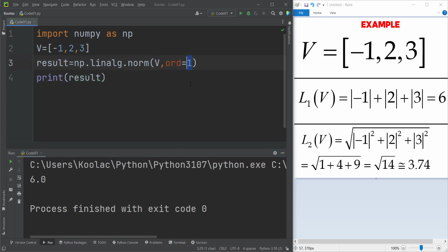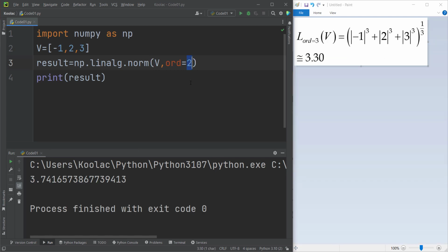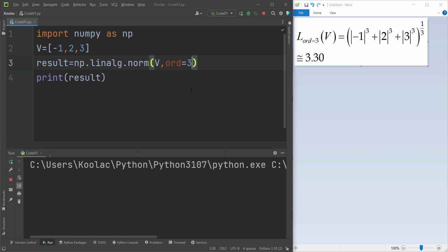And in order to calculate the L2 norm, I should pass order equals to 2. And if I run the code, you can see here is the output. And if I want to calculate the order 3, and if I run the code, you can see that it is exactly this one.